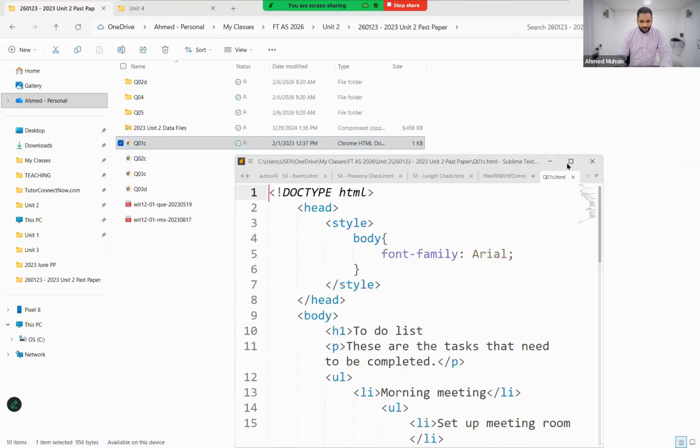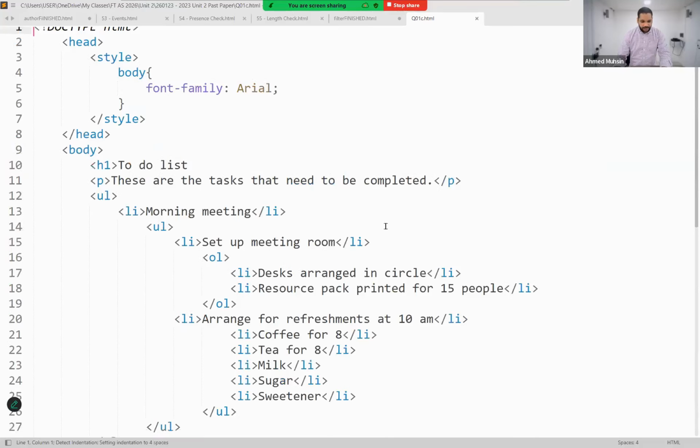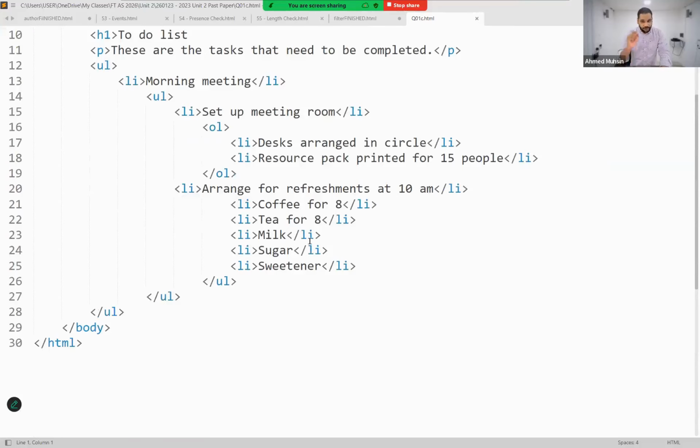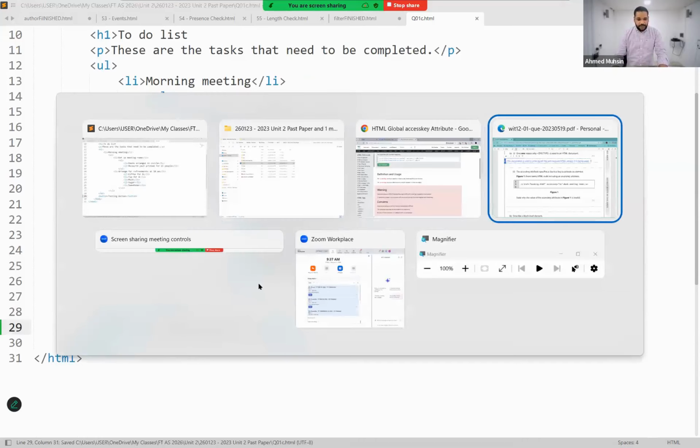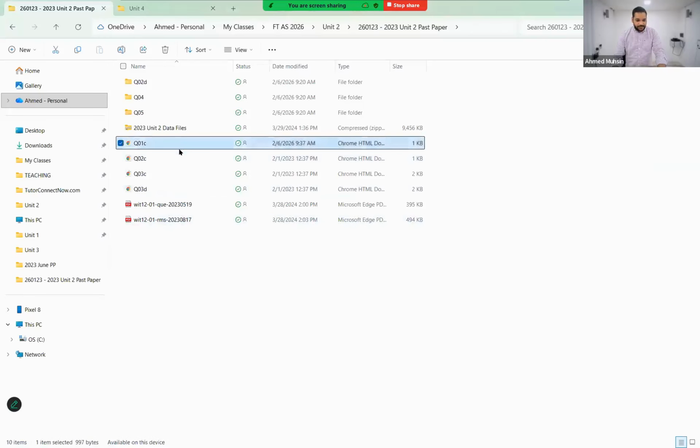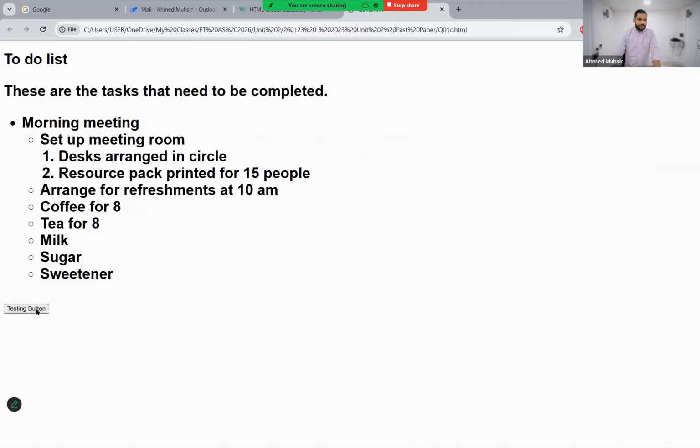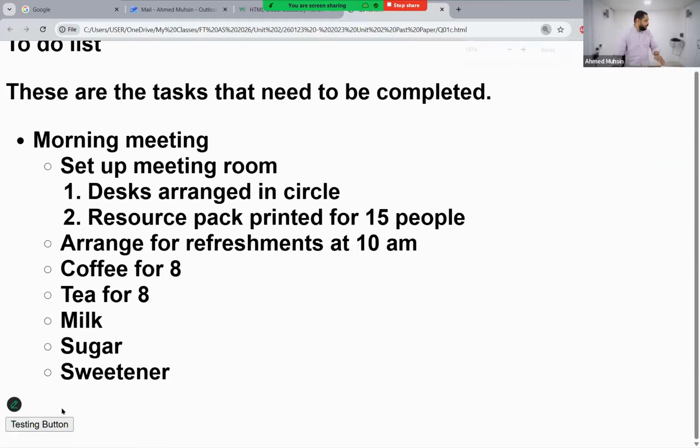Now what I'm going to do is put a button over here. You all don't do it, you all just observe. I want to explain how access key works. Below this unordered list, I'm going to put a button and I'll say testing button. Now look at my output here. Can you all see this button over here? It's at the bottom, you all can see now.